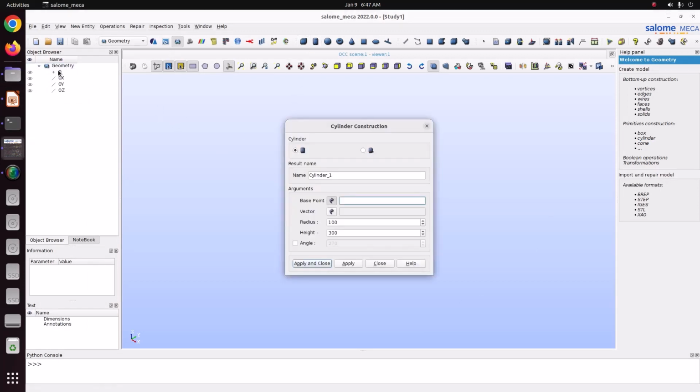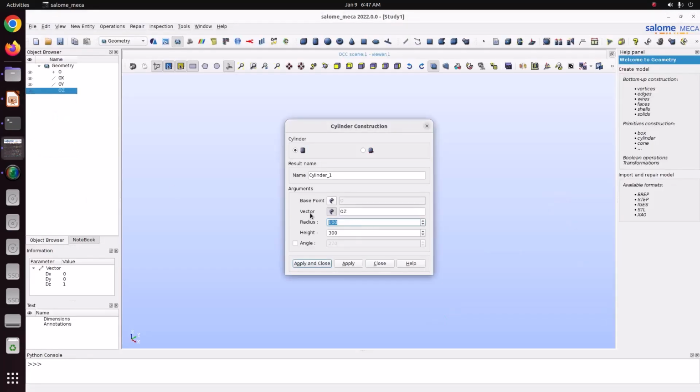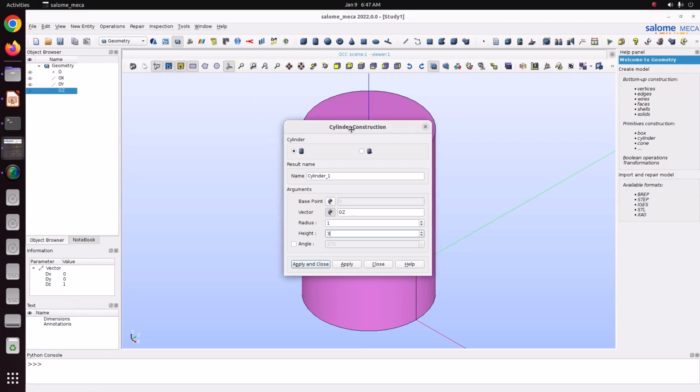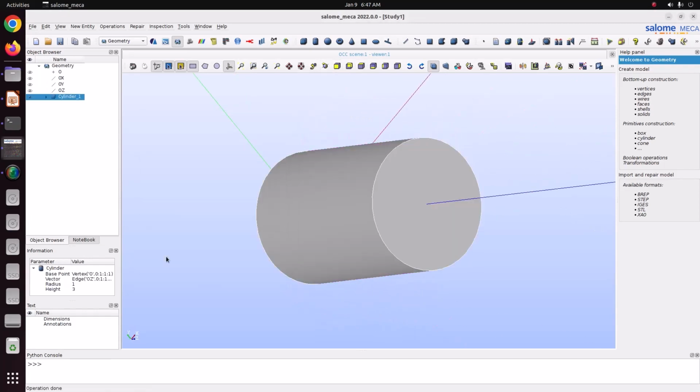First options, origin is this one, vector is Z, radius it is asking, but here I have specified diameter, the radius is 1 and height is 3. Go to fit screen. So this one is the cylinder, just apply and close. Now I have created the cylinder. I don't want the inside solid, only the outside surface I wanted.